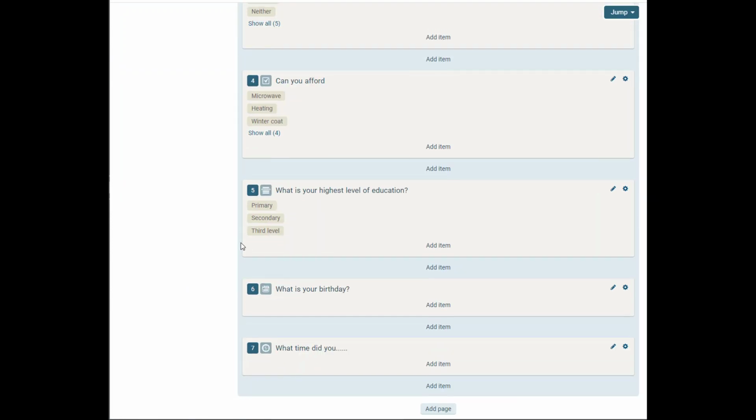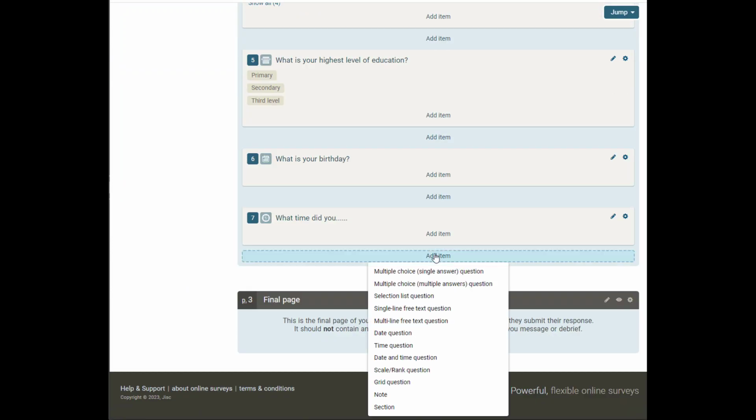Or alternatively, if you wanted to ask someone how much time they spend on something, you could simply give them one of these questions here, which is the single line free text question, and they can write their answer in the form of a number. How many hours per week do you spend reading newspapers? How many hours per day do you spend on the internet? Do you spend on your phone?